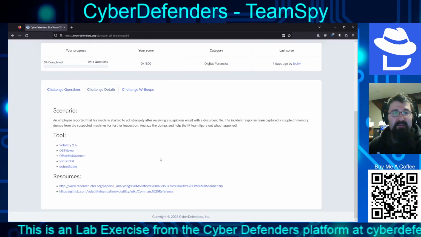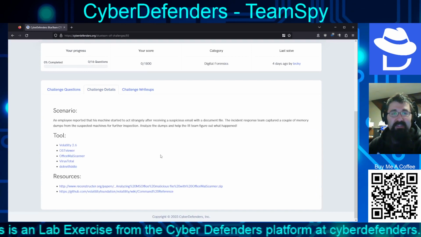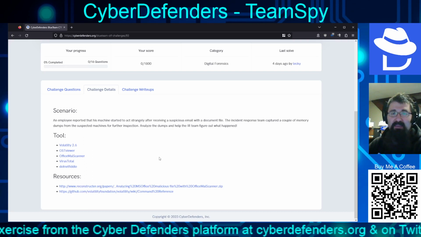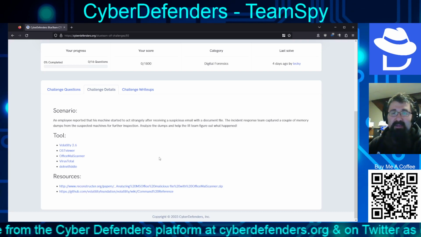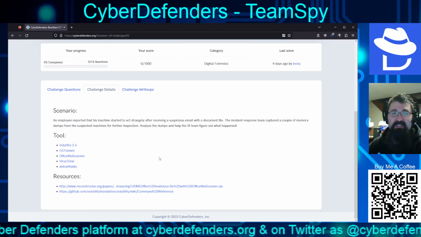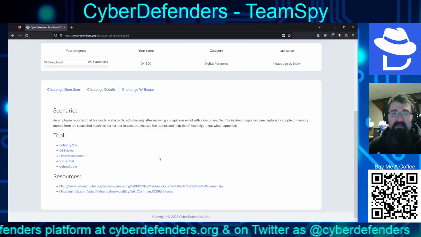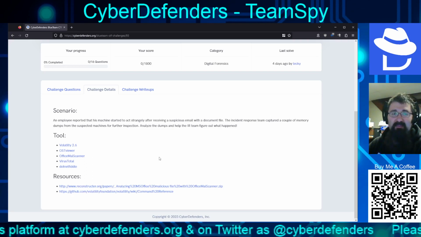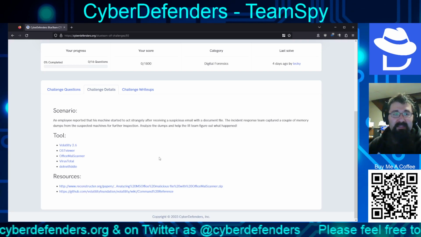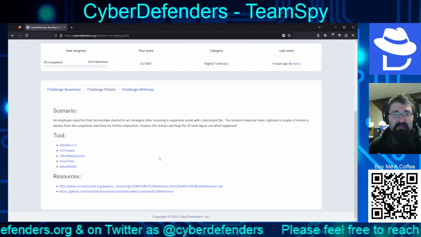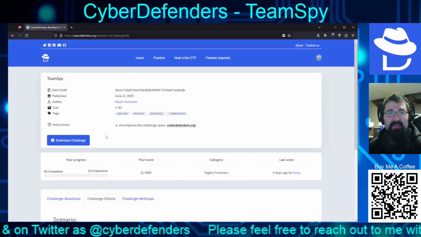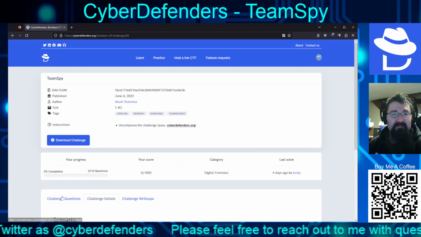So let's see. Scenario. An employee reported that his machine started to act strangely after receiving a suspicious email with a document file. The incident response team captured a couple of memory dumps from the suspected machines for further inspection, analyzed the dumps, and helped the IR team figure out what happened. And so it looks like a lot of this is centered around, well, if Volatility is the number one tool, we can expect that's going to be there. Okay.